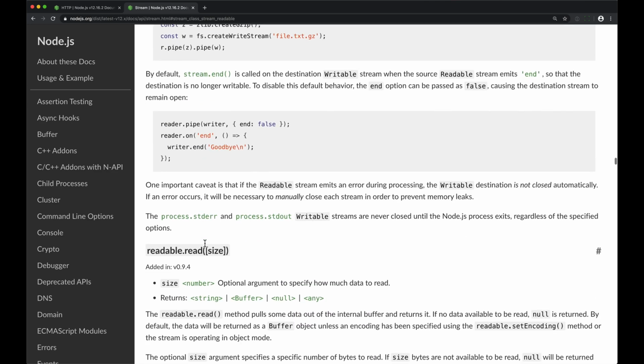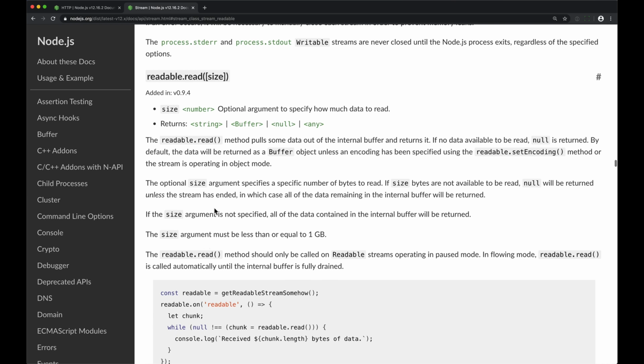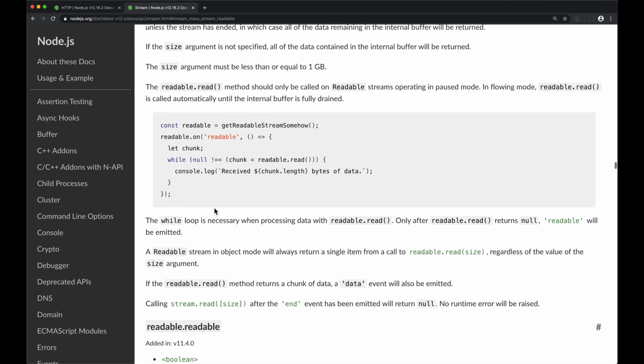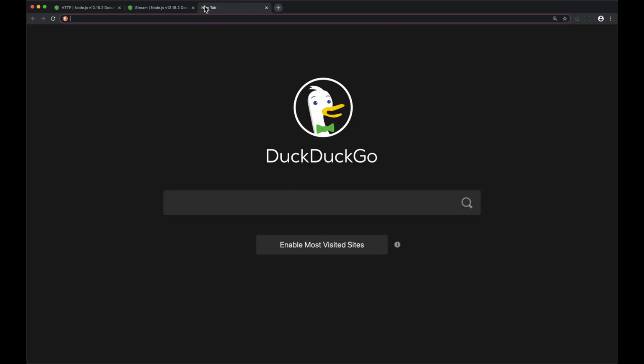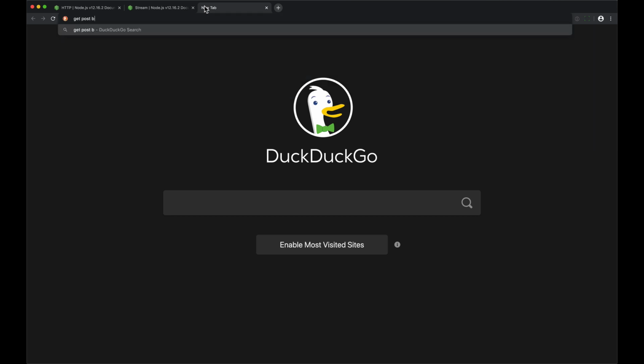But is that data the body? Or is it the headers, or is it everything? I'm not really sure. Let's try a search here. I'm going to try get post body as string node HTTP.